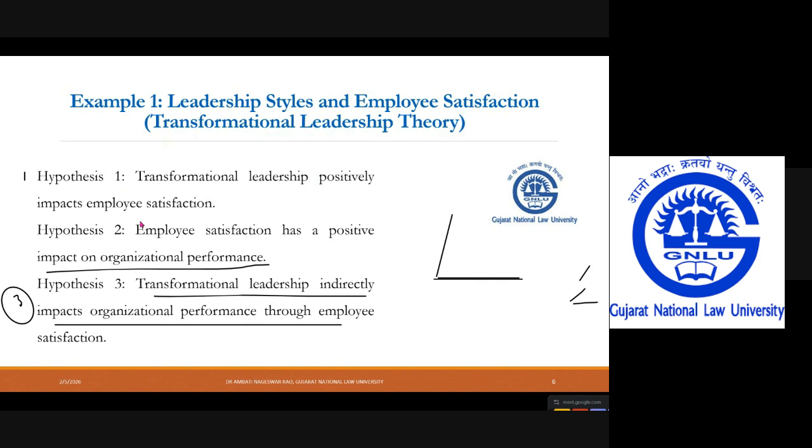If as a leader I influence my employees, obviously it's going to have an impact on their satisfaction. It's also going to have an impact on their performance and productivity level. You can also look at that in terms of turnover. Maybe in terms of retaining employees for a longer period of time, it's also going to have an impact.